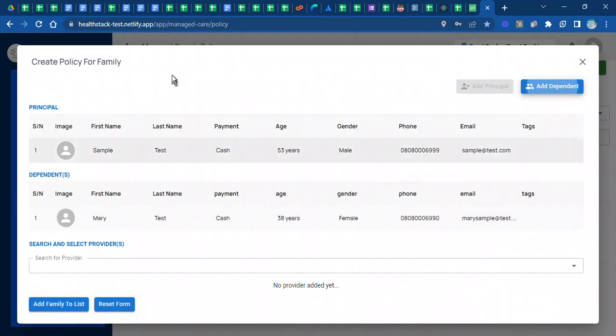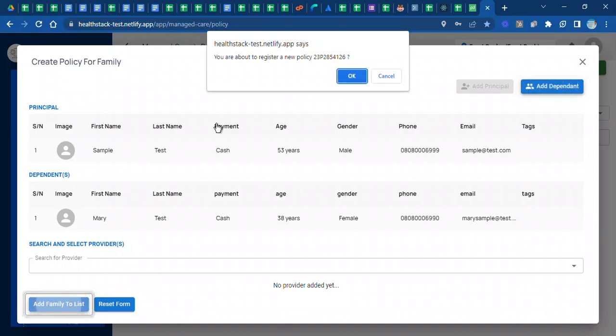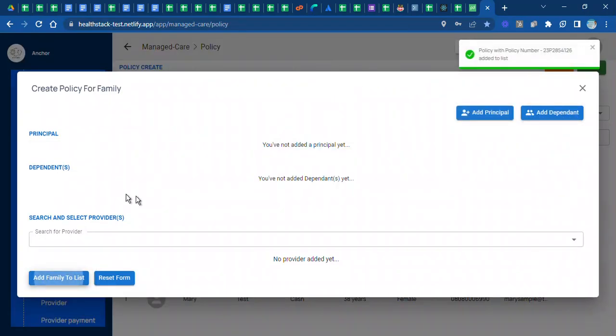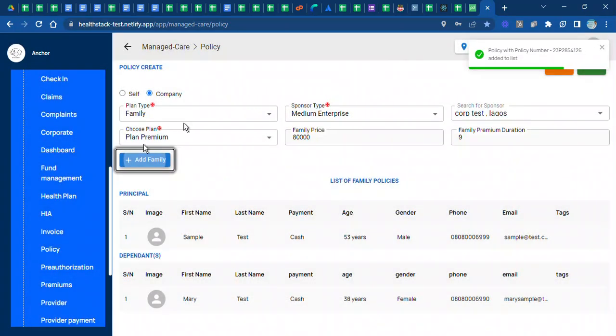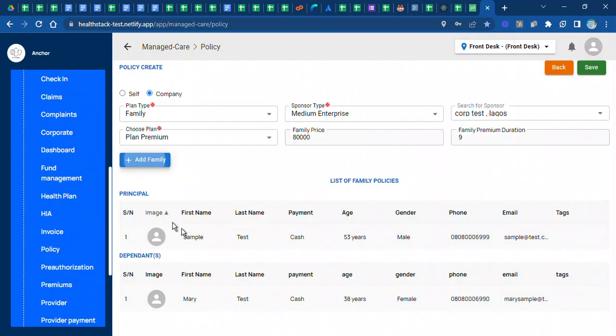Let's say this family is made up of just father and mother. I would click on add family to list. This means that we are creating a list of families here. This is just family 1.